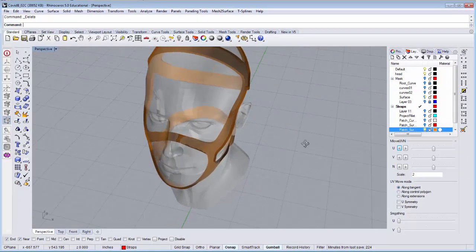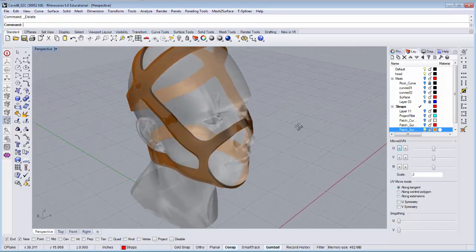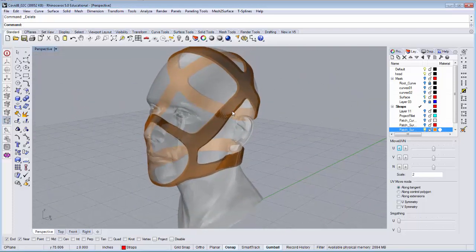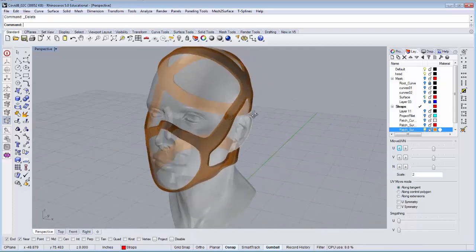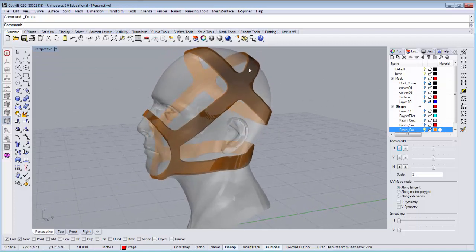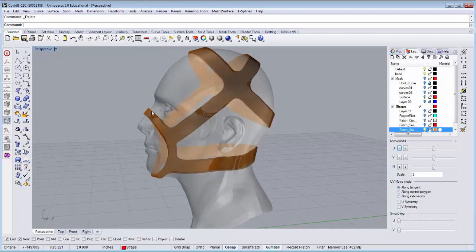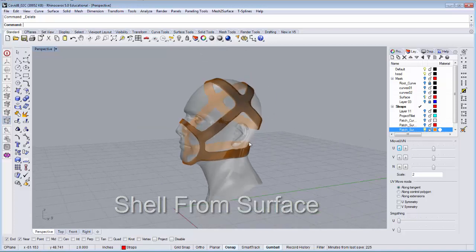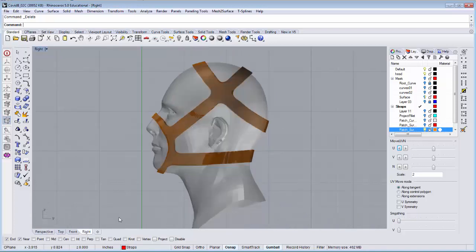And the final shell will look something like this. There are a lot of different applications for this. You could apply this to an arm, a leg, or a boot, or you could use it to do a helmet. In each case, like in the previous project, we're going to use projected curves to create a surface that conforms to an underlying surface topology.